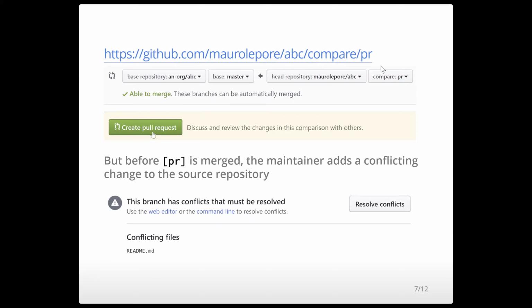Basically, we saw this before, that's why I'm moving a little fast. Our commit lives in this branch PR of the repo ABC in my user account, in my fork. I'm proposing those changes to be merged into the master branch of the repo ABC in the ANOR organization. So I go ahead and click pull request. So far, that's nothing new. That's what we saw last time, and that's a review.